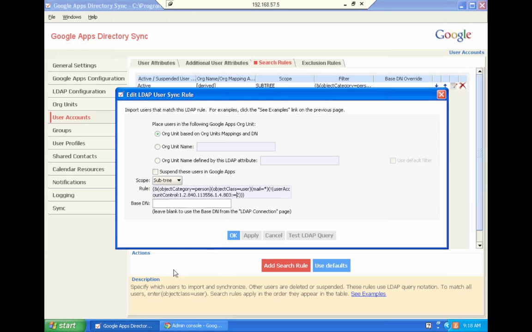Now, if you have only object class equals user in your rule field, it will create accounts in Google, and it will leave them active whether they are suspended or active in your directory service environment. So we want to make sure that we are populating our Google Apps based upon them being an active user. And we could test that LDAP query if we needed to. We could tell it to go ahead and test it, and it's going to come up telling us several users that it sees right off the bat.